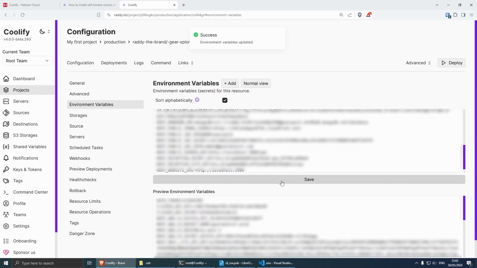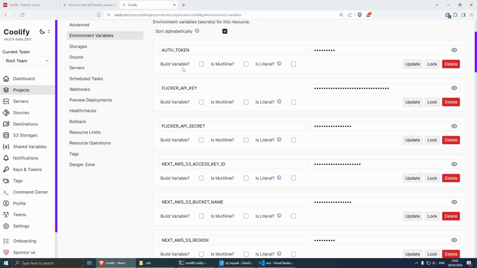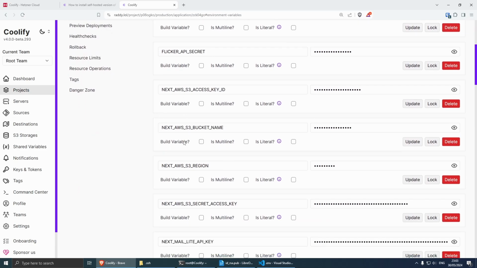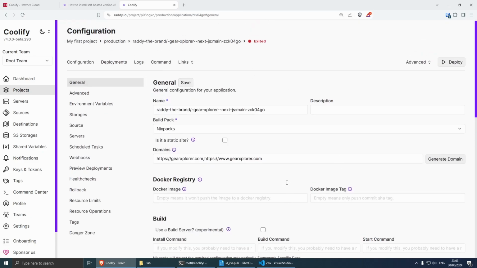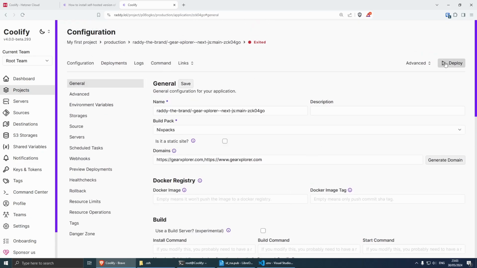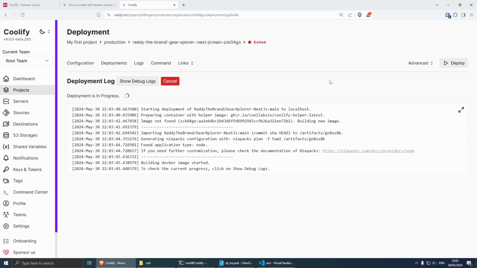And you should be able to see a preview of your environment variables inside here as well. Maybe you need to click save one more time. I think this was done anyway. Anyways, now that all environment variables are added, what you can do is click on normal view and you should be able to see them from here. So I have an auth token, I have Flickr API, I have S3 bucket, and so on. Now let's go back to general. If everything is looking good, we should be able to deploy our website. So let's click deploy, and this could take roughly a minute. So I might have to speed up the video.